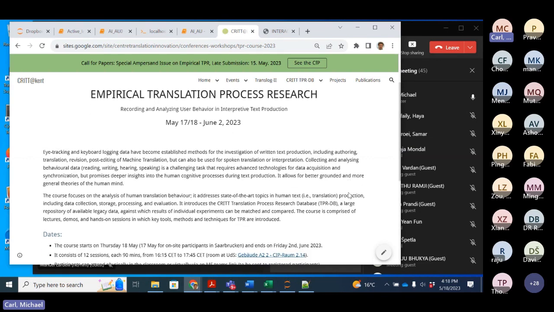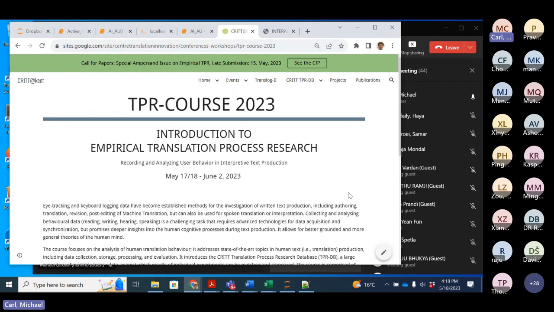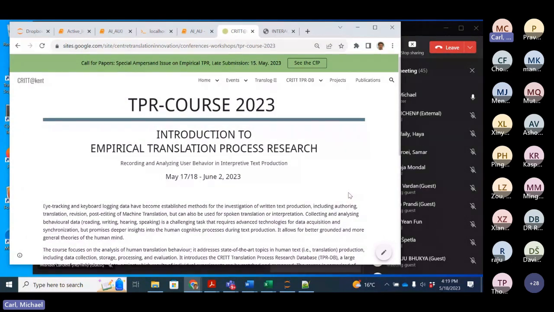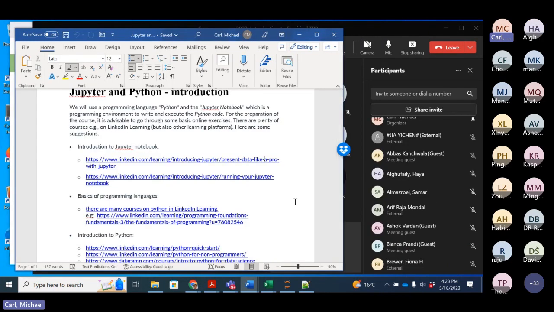So we have here a couple of resources. The CRITT has developed a couple of resources and a database, and the course will mainly address those resources. Can we record the data that is produced by translators? How can we store it, analyze it, and what kind of conclusions can one draw? This course does not require very sophisticated programming skills, but a little knowledge would be very helpful.